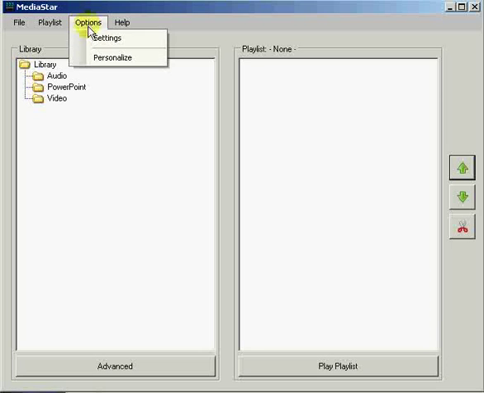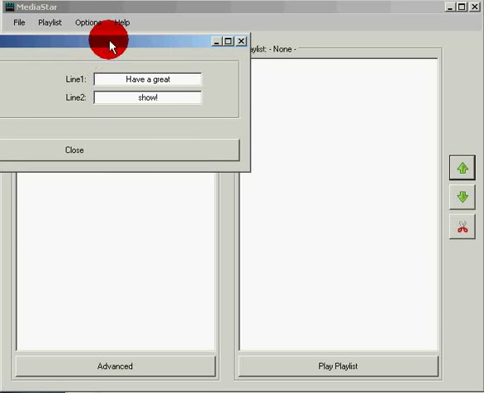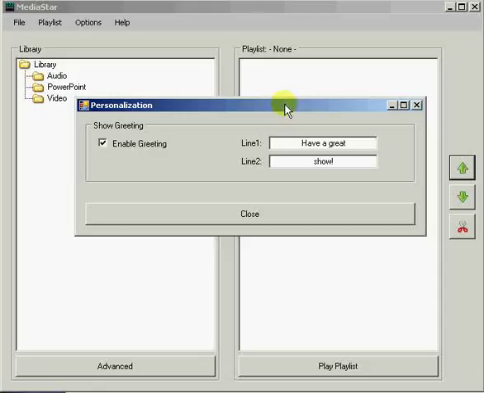We enable a greeting for you, just in case you want to tell yourself to have a great show when you start your playlist, and this is where you turn that on. To enable the greeting, just check the enable greeting box, and then you have 2 lines where you can type in a simple greeting, such as have a great show, which is enabled by default. When you play your playlist, this is displayed to you for 4 seconds, and then it goes away. It's a simple amount of flair to get you feeling good about your show. But that is it, and this concludes this tutorial.